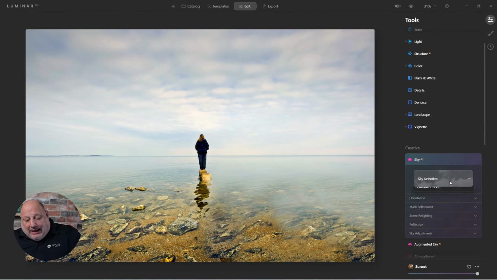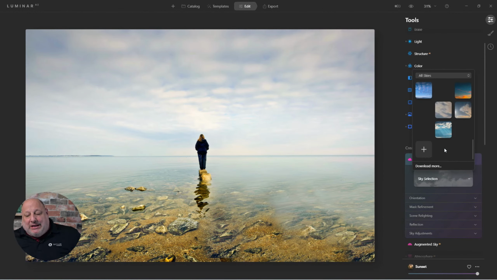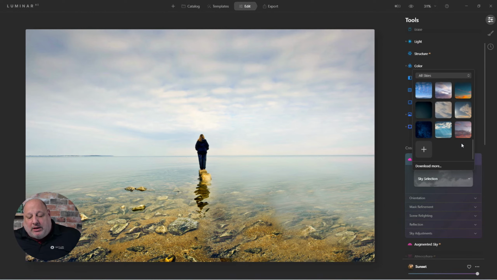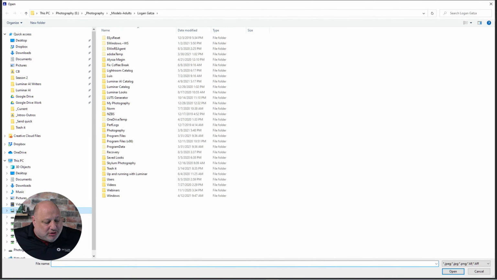So I select on the sky selection, and I'm sifting through, and let's say I don't see a sky that I like. Now, actually, the sky I'm going to use, I believe, is in here. But let's say I don't have one. What I'm going to do is I'm going to add it. Now I have to search gigabytes and gigabytes, or even sometimes terabytes of information or files to get to what I'm looking for.